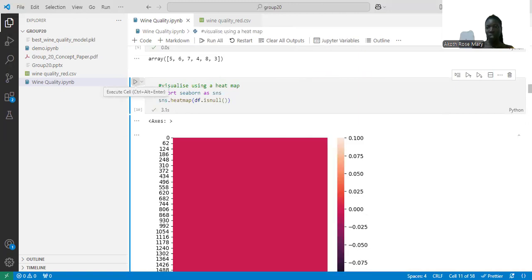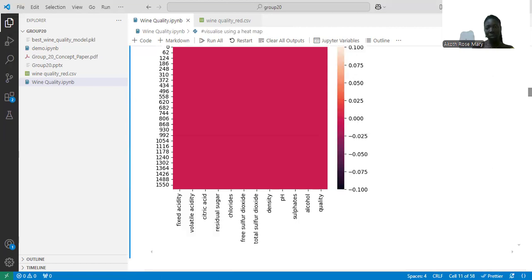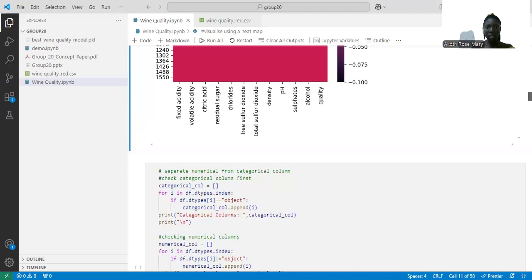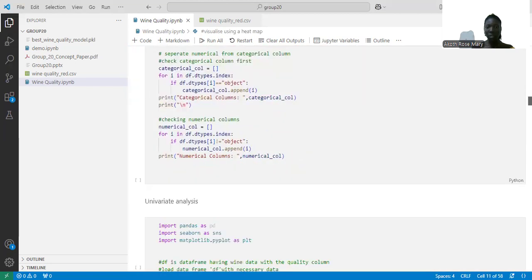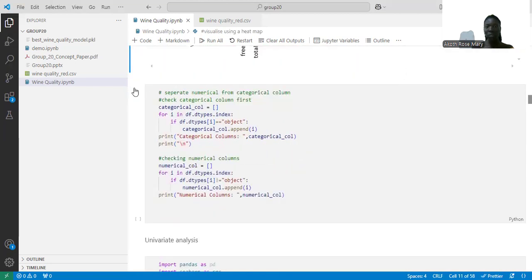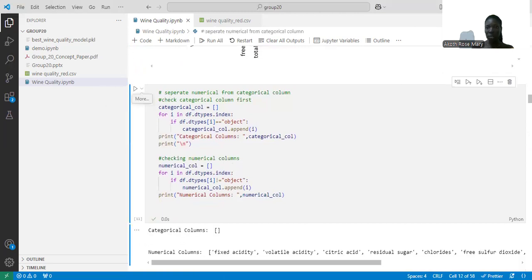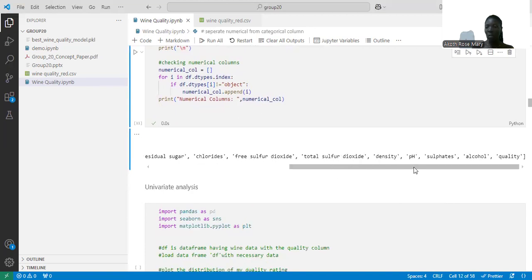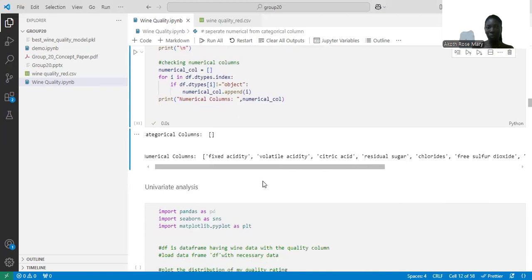And when I run this, you can see these are my data points and my attributes, but they are mixed up. How do I sort to differentiate between them? Here, I'll first separate the categorical values from the numerical values. And this is what I come up with. My numerical values contain the column headers, which I'm going to be working with.